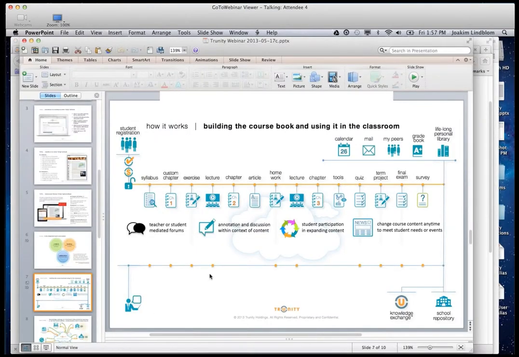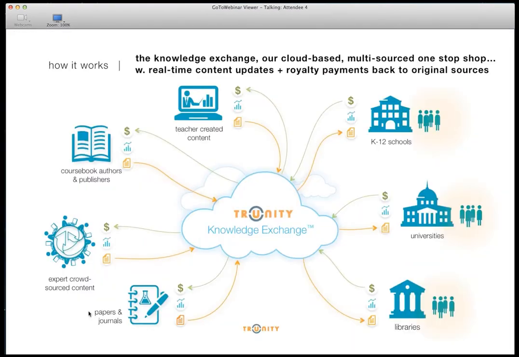So I'm going to go back to the PowerPoint here. There's a number of sources of content on the Trunity platform. There is the whole book, for instance, the environmental science book. There's also encyclopedic material, crowdsourced content. There's teacher-created content and all other individual content. And this is all available through the Trunity Knowledge Exchange to add to your course or book when you're composing it.